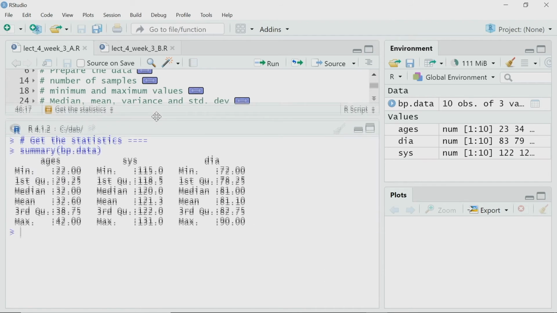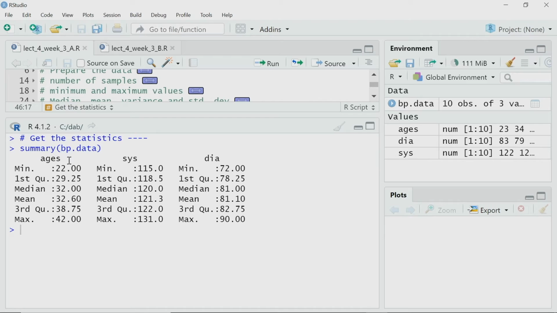Here you can see the summary. For each column, it has written the name of the column, the variable name or the header. So, I have ages, cis and dia, and then the rows are certain statistics which are very common and useful. It gives the minimum value and the maximum value. For ages, the minimum value is 22, so the youngest person in my data is 22 years old, and the maximum is 42. The oldest person is 42 years old. It also reports the median and mean for all these 3 variables. For example, the median and mean for age for these people are the same, 32.